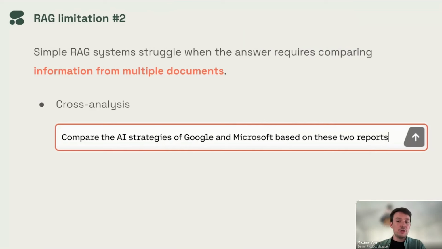So here, to answer the question well, your RAG system needs to get a bit smarter and understand that it needs to retrieve the AI strategy from Google, then retrieve the AI strategy from Microsoft, and only then compare the two. Simple RAG systems really do poorly on these sorts of cross-analysis questions. And same thing, we'll see how to go beyond that limitation.